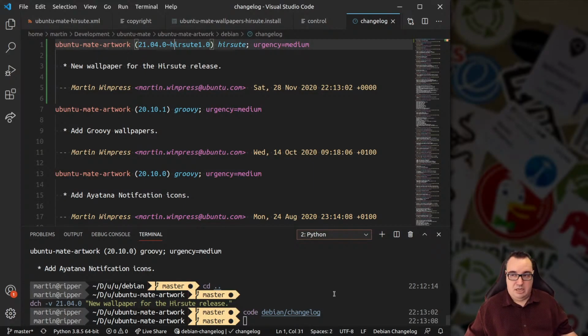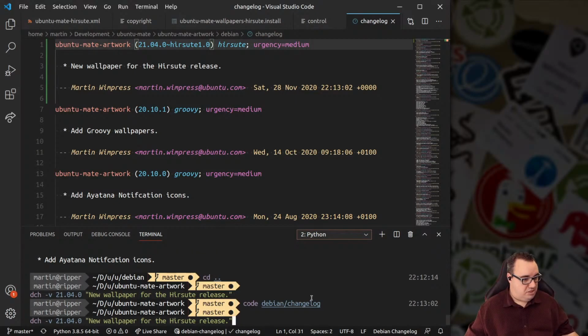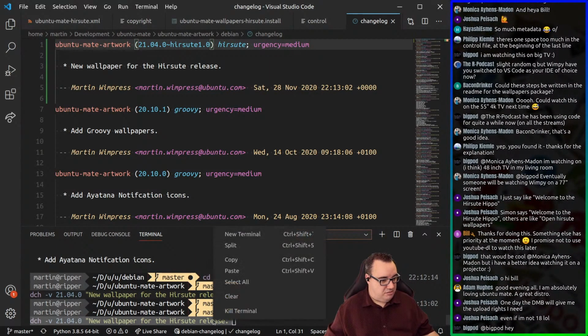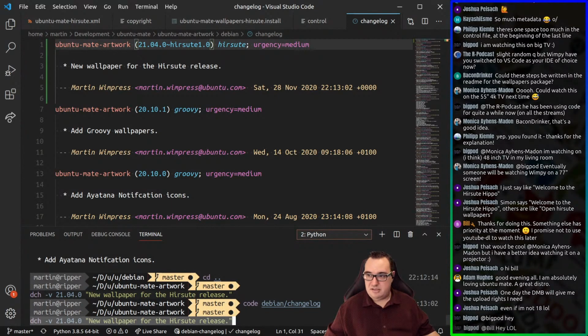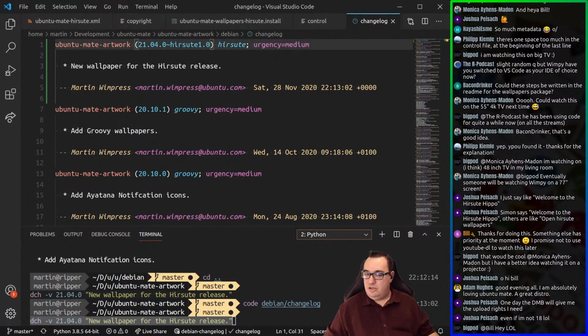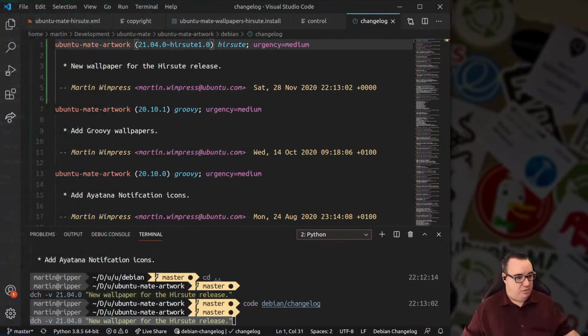Now, I'm just going to copy this into my notes, because I think we're all agreed that Bacon Drinker's idea about capturing some notes for this stuff would be a good idea. So why not actually put that note in there about how we updated the changelog. Then I'll come back to the chat in just a moment.